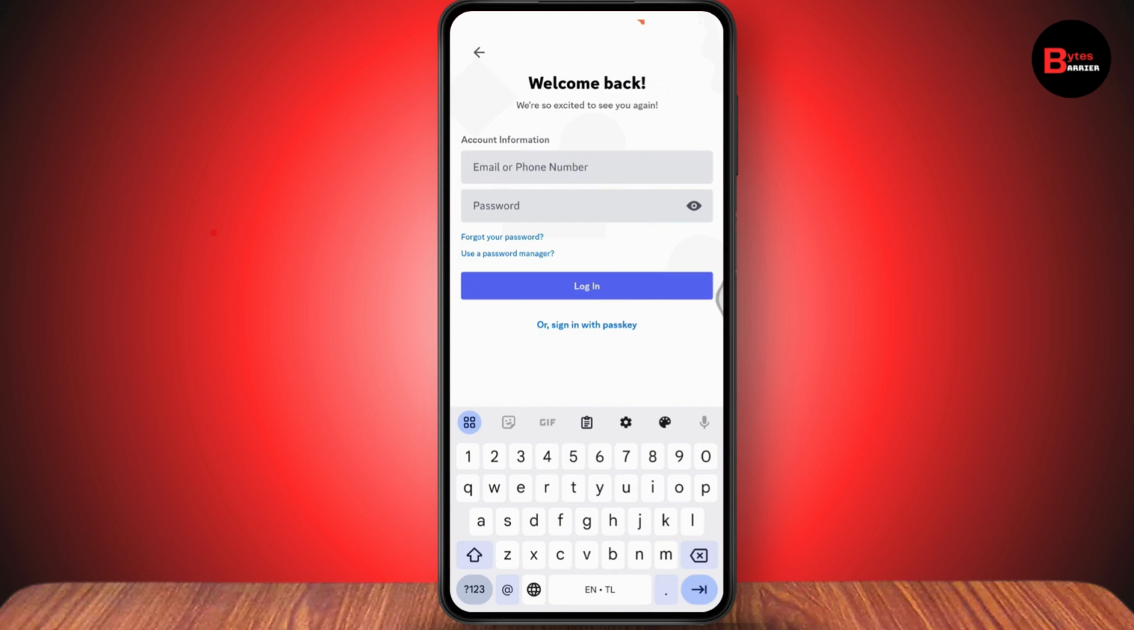And once you enter that, you just need to simply go with forgot password, and after that you will receive the code on your mobile number or the email address that you've just entered, and you can enter the confirmation code and you can reset or recover your password and you'll be logged in. Or you can also sign in with your passkey if you don't remember your password.